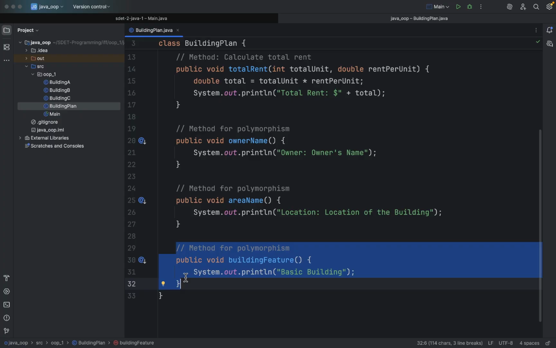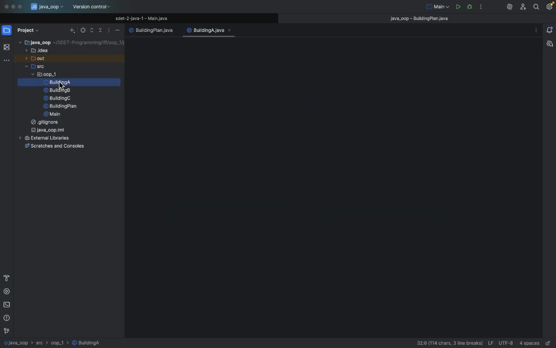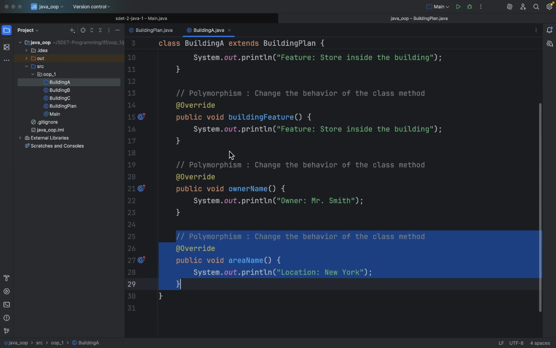Now each building gets its own identity. Building A has a store. Building B has a garage. Building C has a pool. These features exist only in child classes.